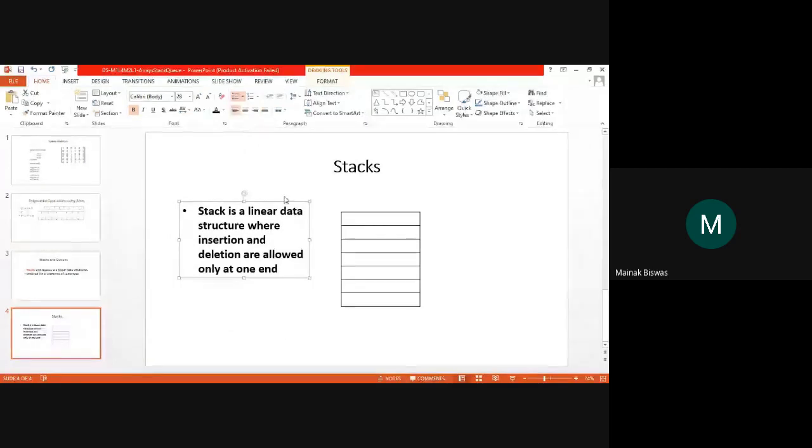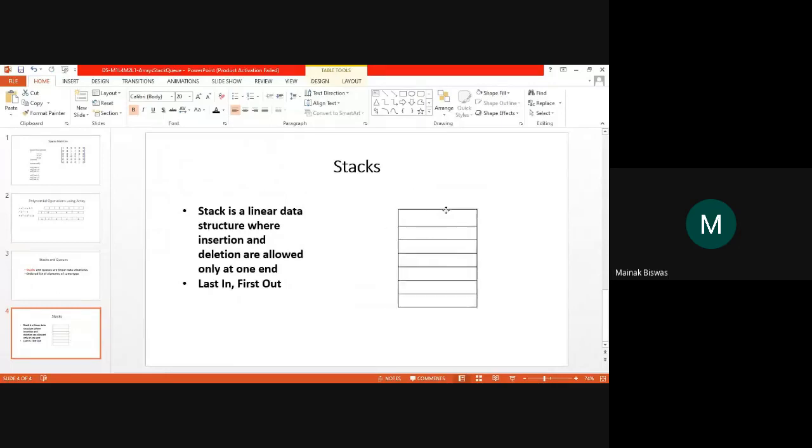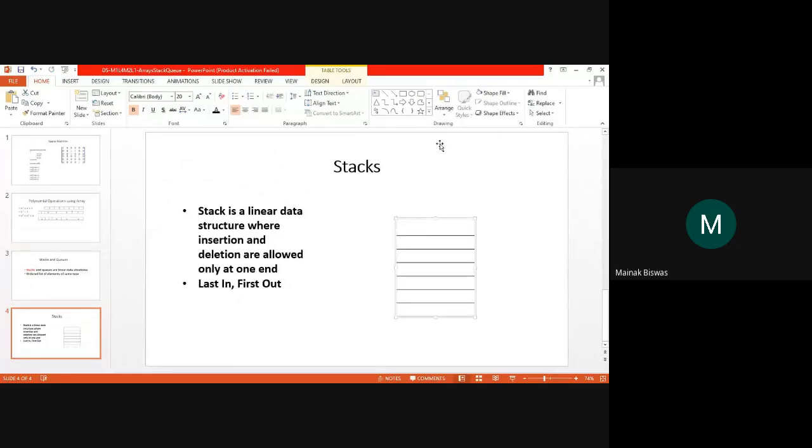Okay, a stack is a linear data structure where insertion and deletion are allowed only at one end. It is also called last in, first out. Why do we call this last in, first out? You will understand in two minutes. So a stack basically represents items from our daily life.